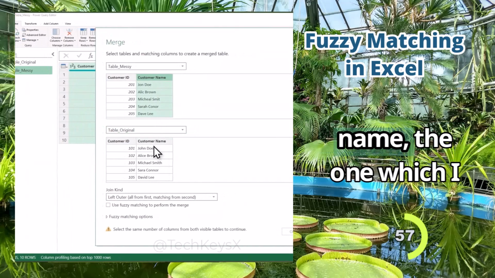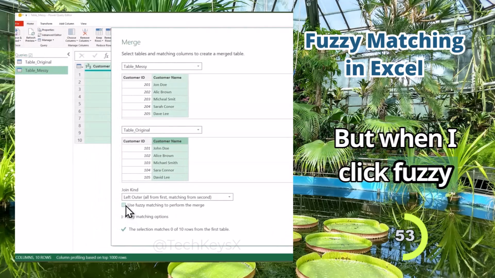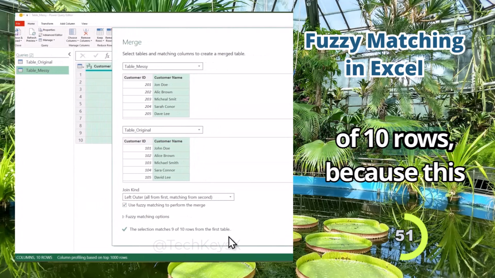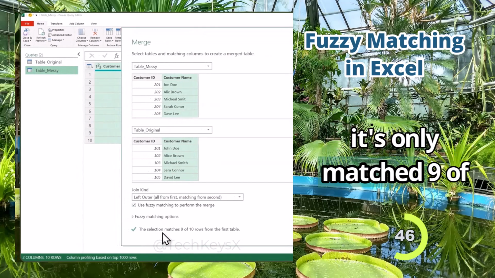If I select customer name, the one which I want to match, you can see the selection matches 0 of 10 rows. But when I click fuzzy matching, it will match 9 of 10 rows because this is Dave Lee and this is David Lee because it's completely different. So it's only matched 9 of them.